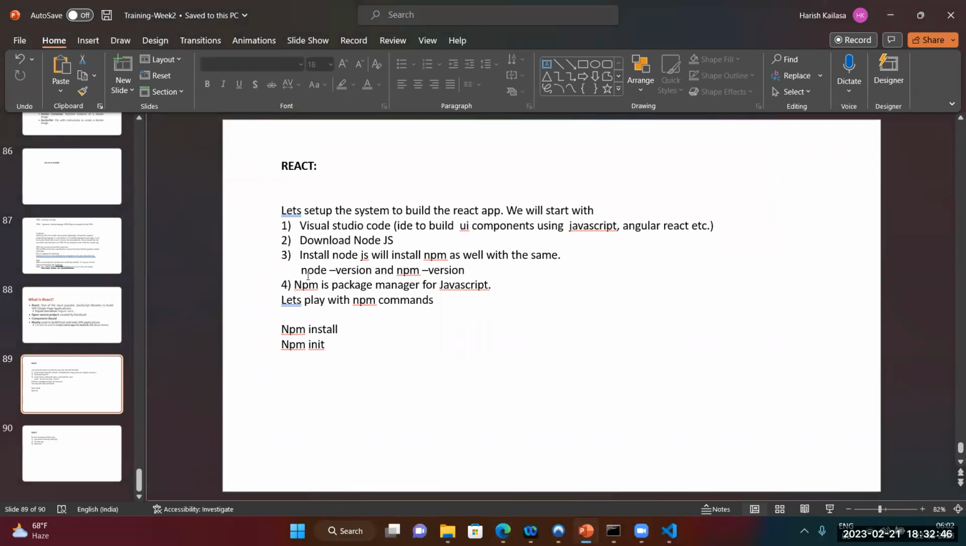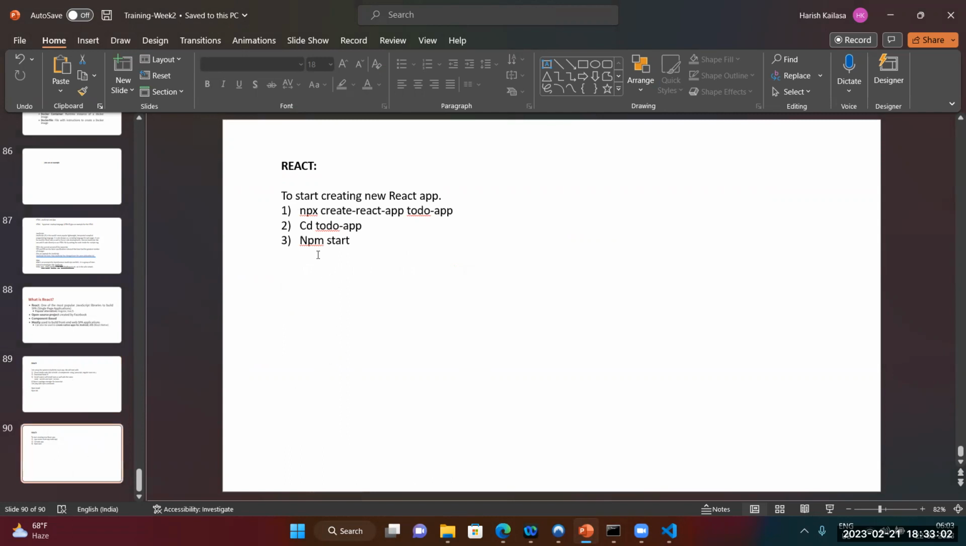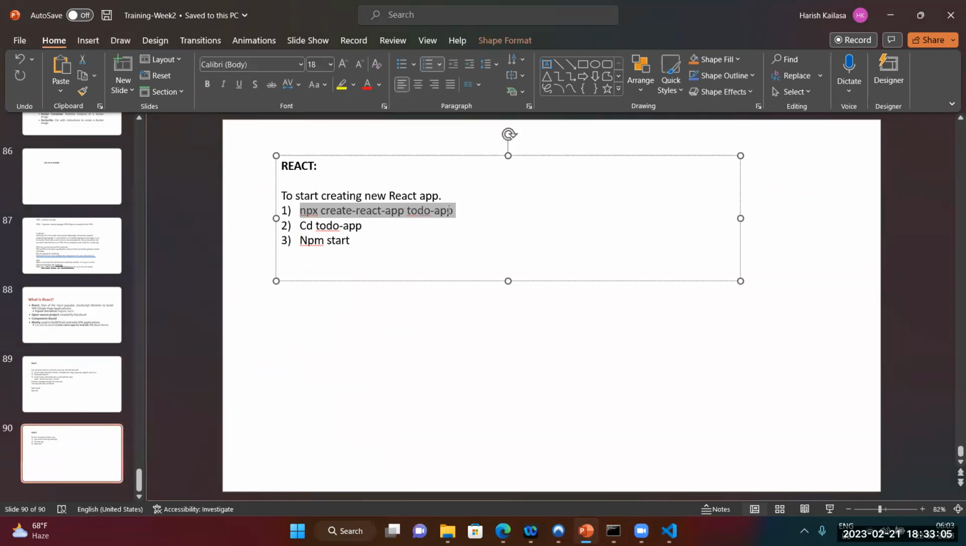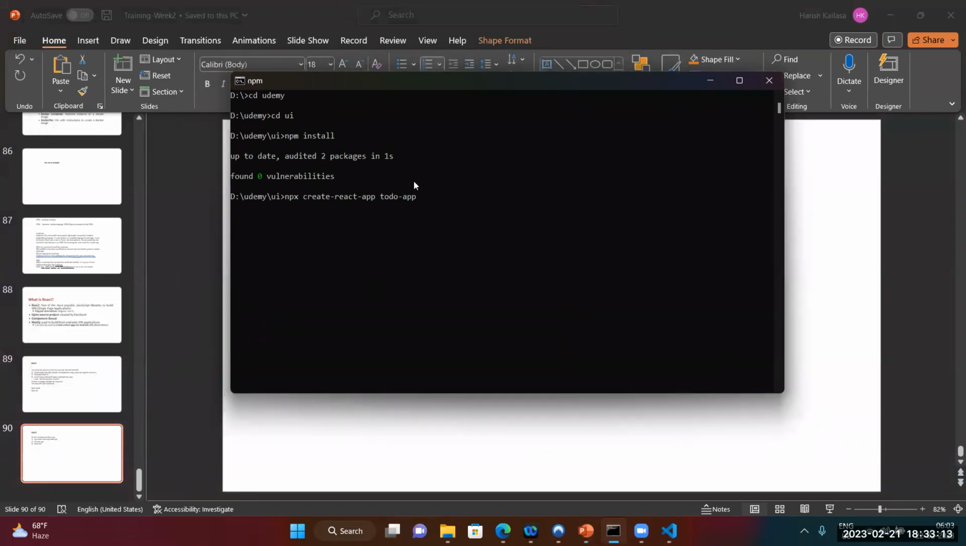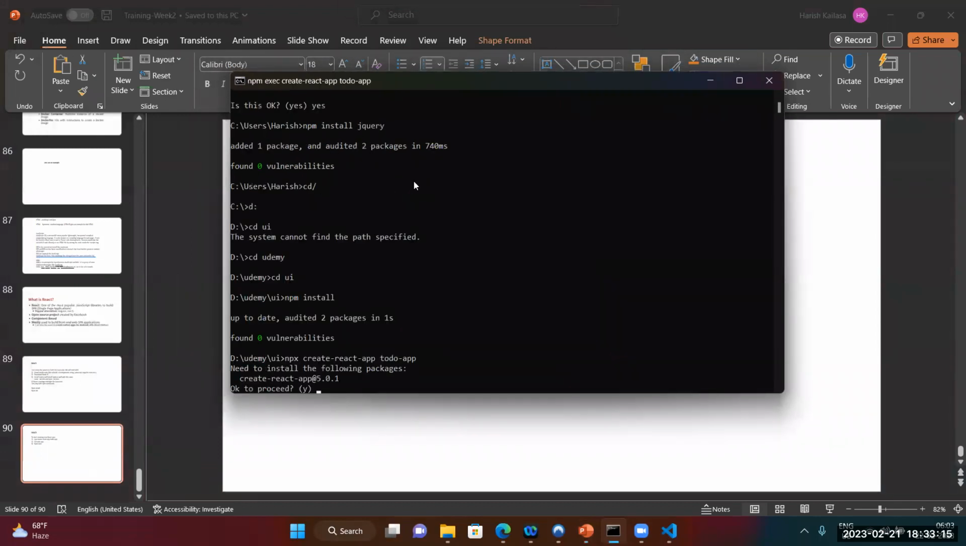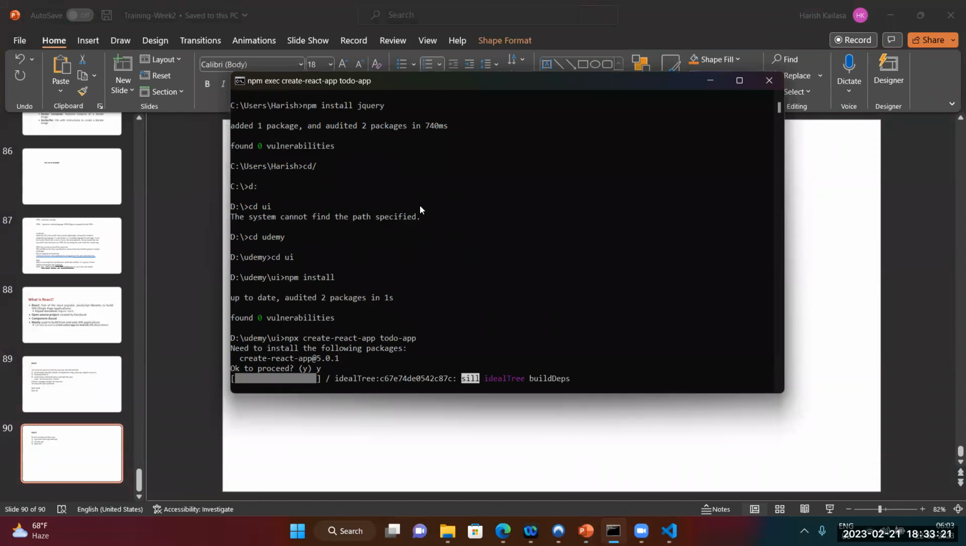if you want to create a new React application, you can use the command npx create-react-app. I'm going to run that one. It is going to create an app, asking whether to proceed, yes. It will take a couple of minutes.